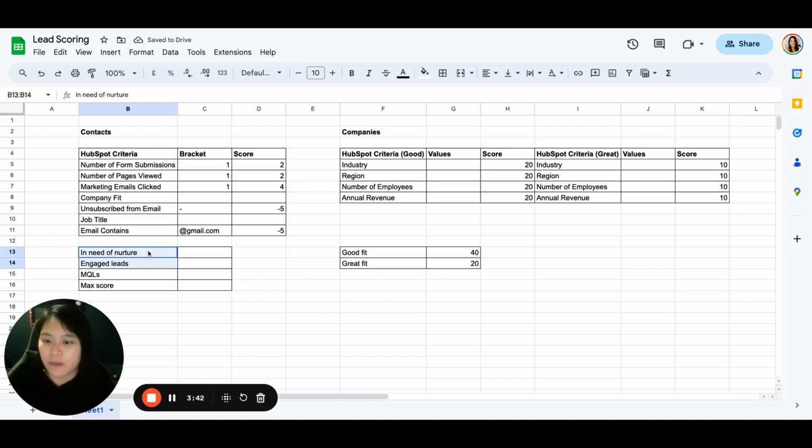Now, in the box down here, we've got in need of nurture, engaged leads, MQLs, and max score. So this really helps me to understand what I consider a lead that is in need of nurture, a lead that is engaged, a lead that is an MQL, and the maximum score they could possibly get.